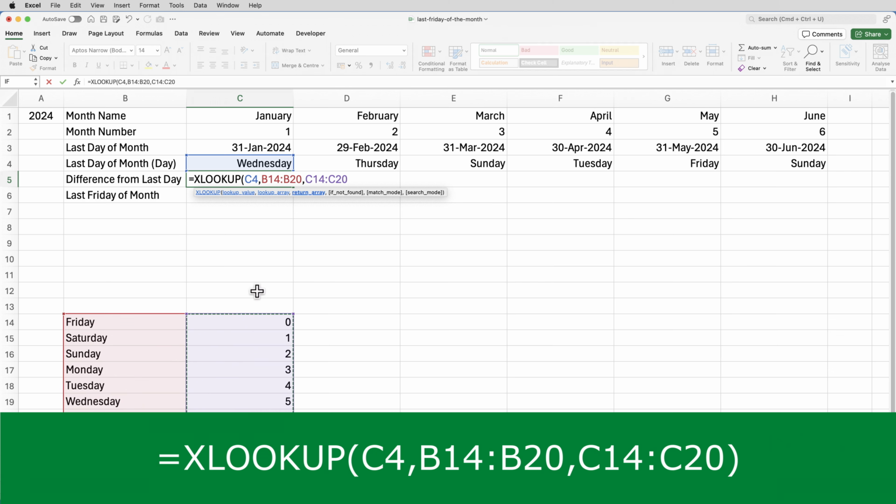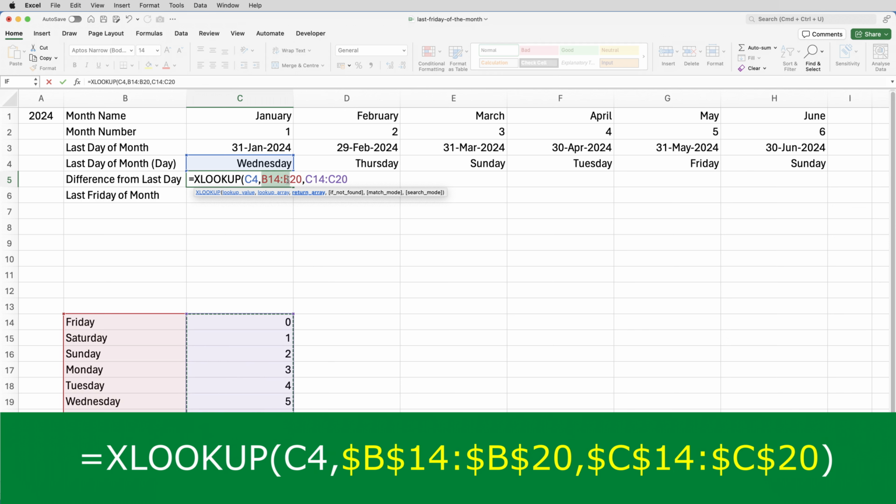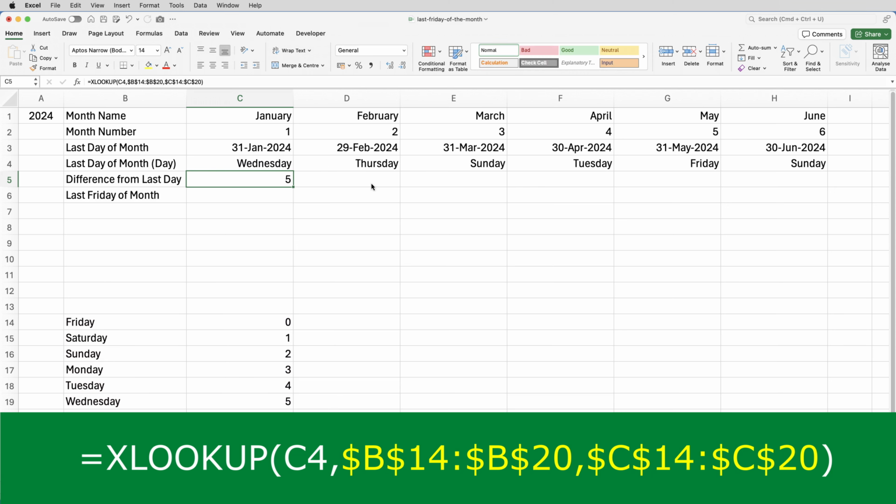I know I'm going to need to copy the formula across row 5, so I need to make B14 to B20 absolute with the dollar signs, and make C14 to C20 absolute with the dollar signs. And that way, when I copy the formula across, it's going to keep the reference to B14 to B20 and C14 to C20.